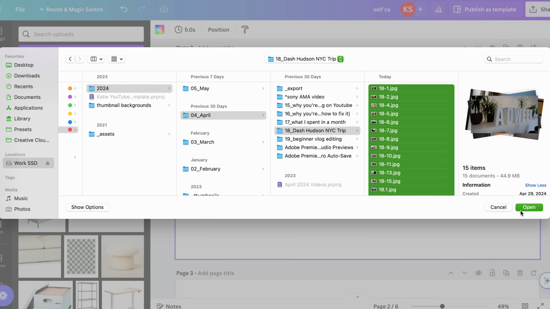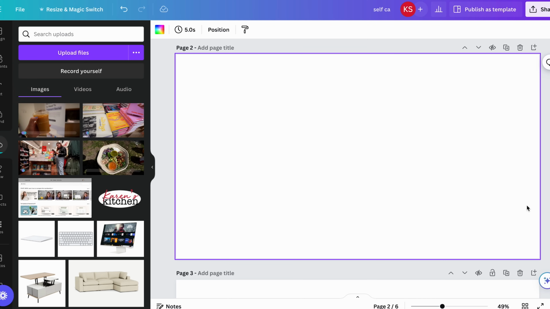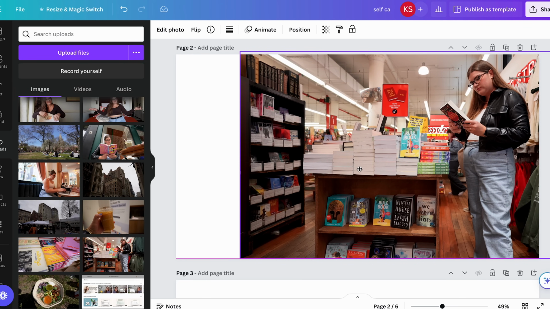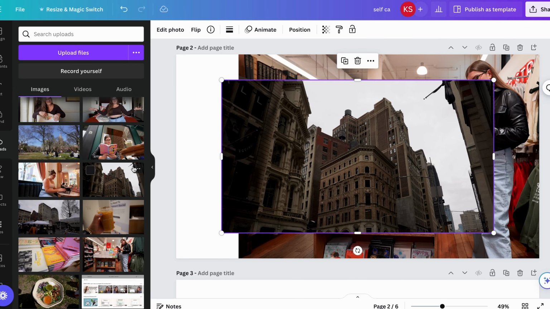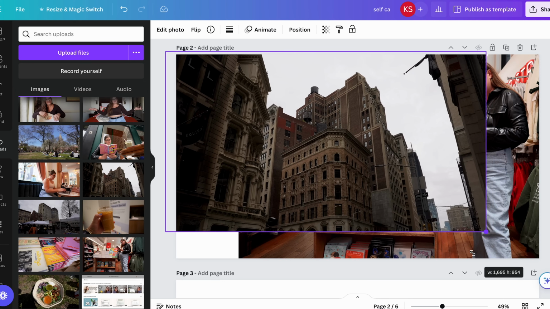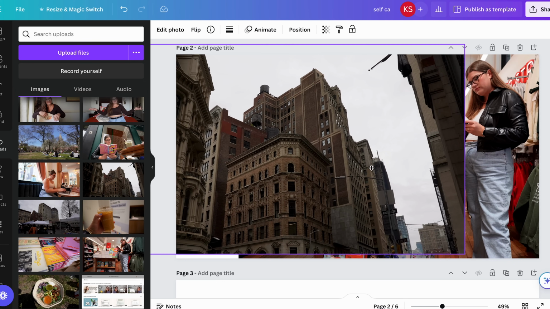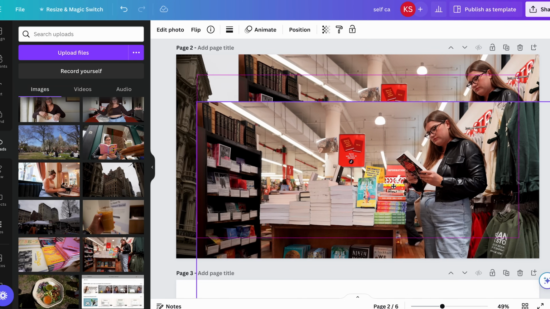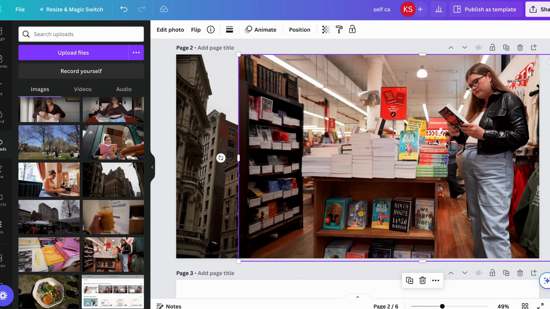Obviously you can just start arranging these however you like, but here are a few quick hacks that I like to just kind of make it more interesting. I really think a layering effect is cool, so you can cut yourself out of the background and then actually have yourself partially in one scene and partially in another to kind of bring the collage together. So the way to do this is take your still and duplicate it, and then select the upper layer and click on Edit Photo, and then select Background Remover.